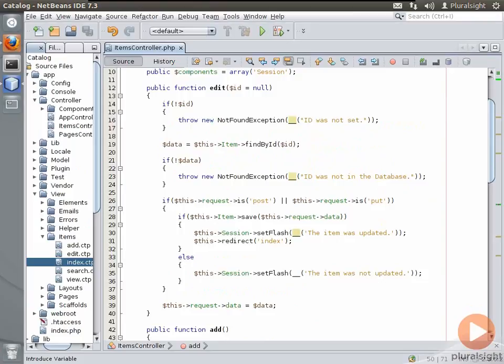For our edit action, we utilize the session component by setting the setFlashMessage. We also set the request data to the data we retrieved from the database.